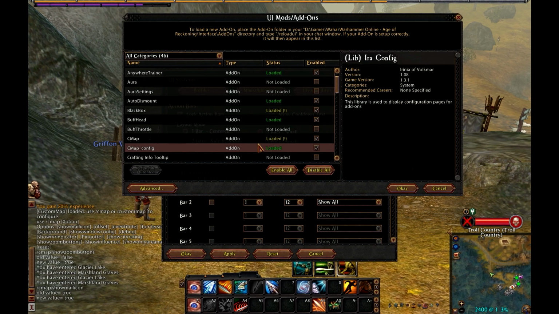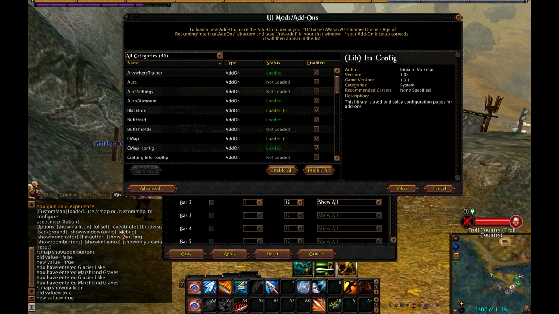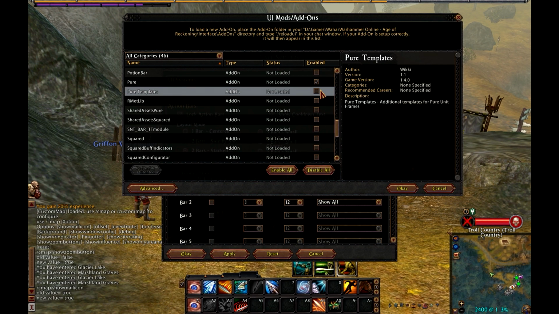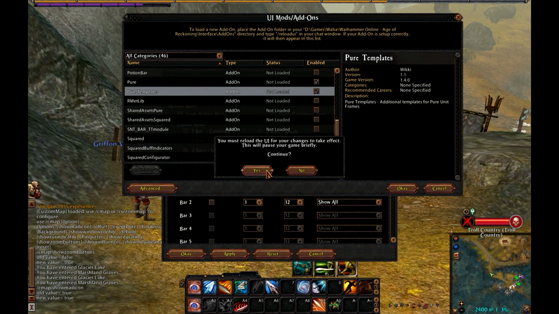I would like to note that in order to make a configuration for CMap, you should also use CMap config in conjunction with it. So basically, it will allow you to do the things which I did. So next one is Pure and Pure templates. Okay.